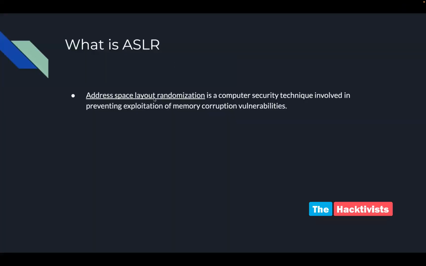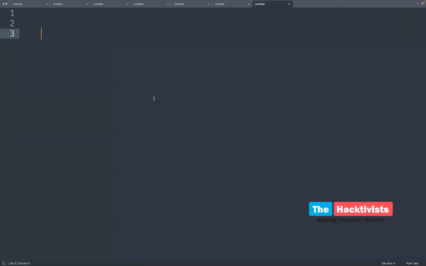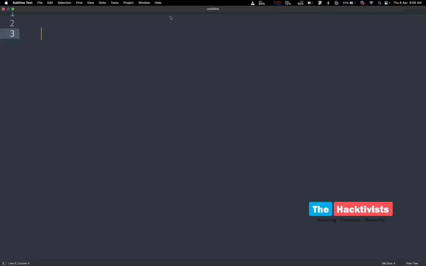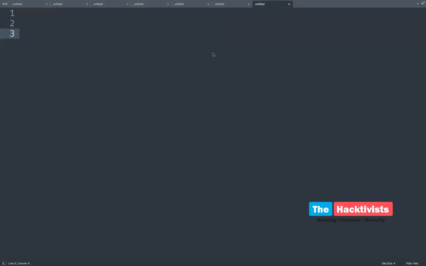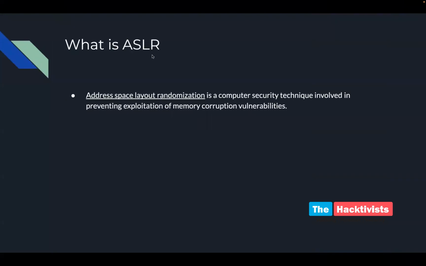ASLR. ASLR and DEP are both security features that are available within the application. If they are enabled, there will be a good number of scenarios where memory corruption and similar issues will be remediated from the very beginning, right?